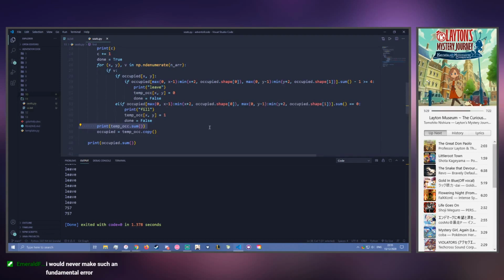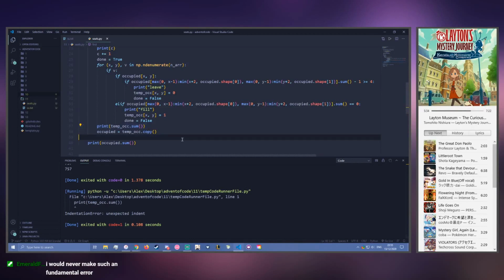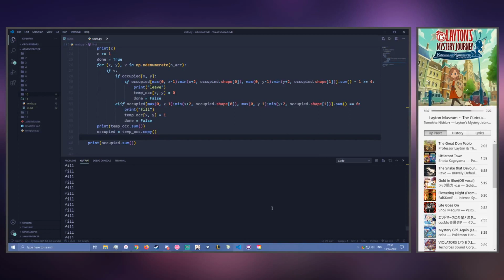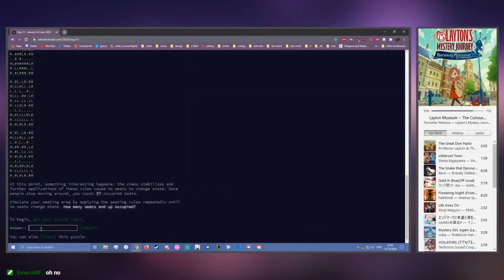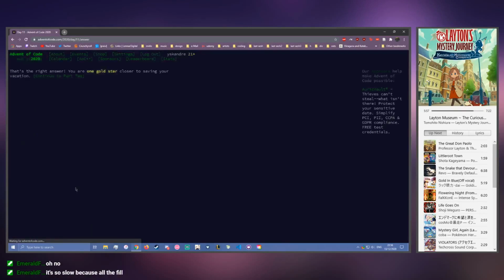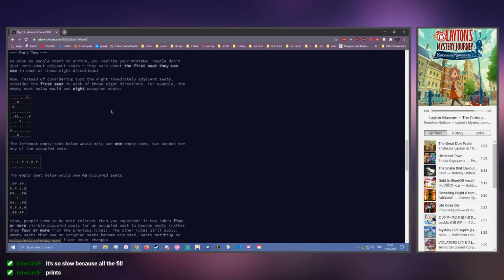Let's see if this terminates. How about it? Did finish. I mean, let's just try this. I don't think it's gonna be correct because I have no idea what I just did. I totally knew that would be correct. That's the right answer. Easy peasy, dude. Easy.